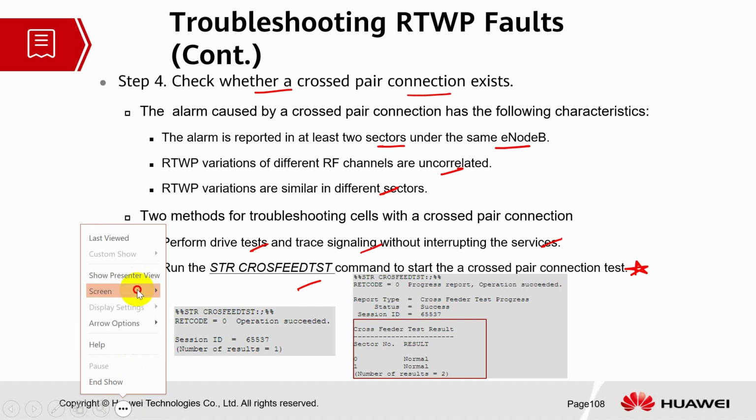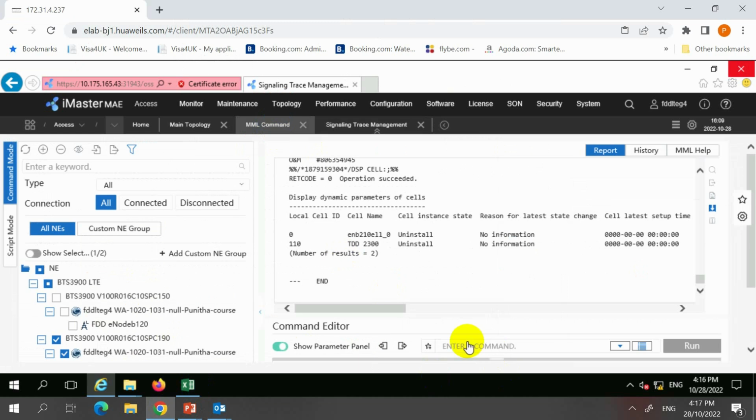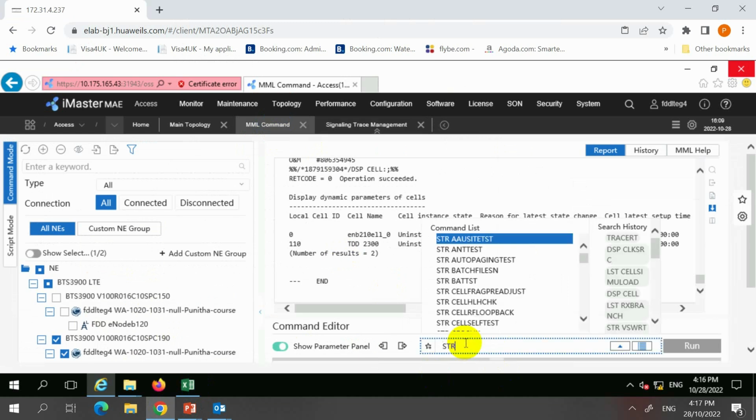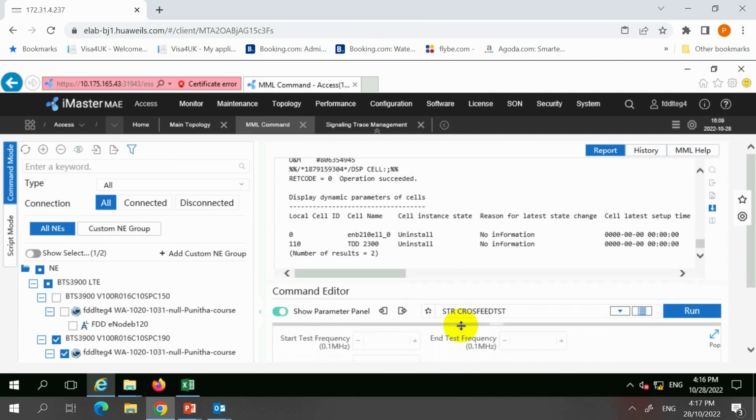We can perform the test to double confirm. It will be between 2 sectors, so we just have to make sure it is normal. If it's abnormal, then there is a problem that we need to attend to on site. So let's check the cross-feed test first. We can perform the test to confirm whether you have such a solution in your network.